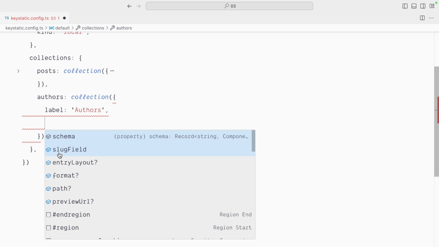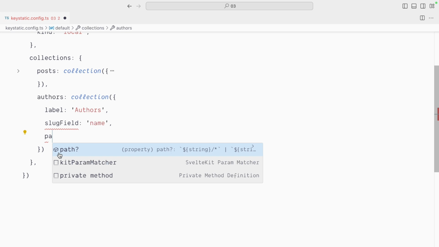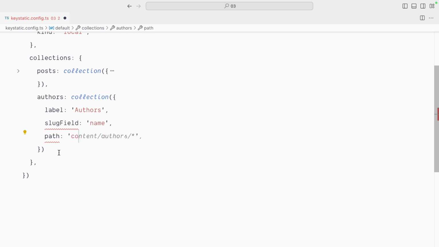And you can see that TypeScript is expecting a few more things. We need at least a schema and a slug field. Let's set the slug field, which should be a unique reference for each entry. And yeah, we'll choose the name of the authors. And Keystatic will make sure to store a different slug if there's 2 authors with the same name. We're also going to define the path for this collection. And I want this in content/authors/star.